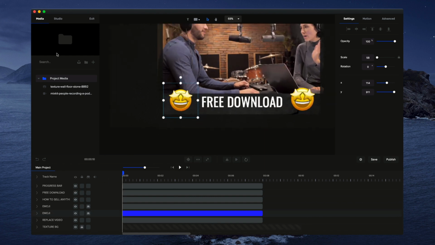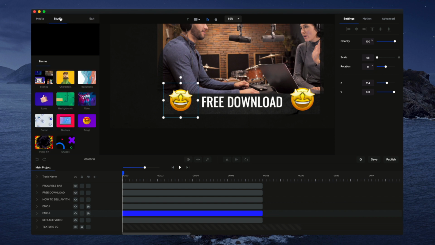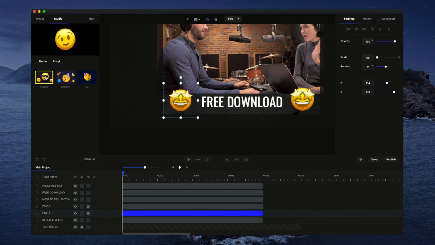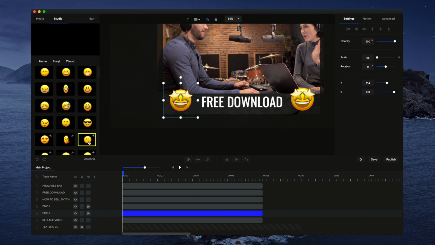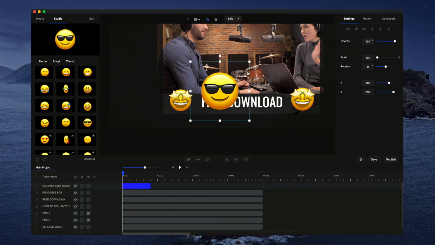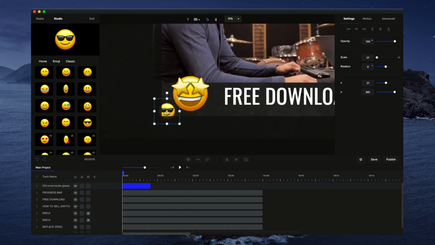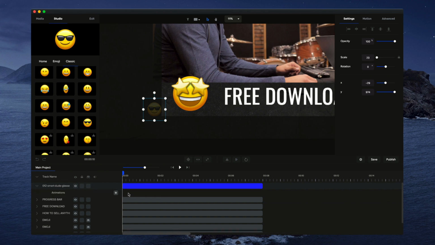So along with the progress bar, maybe you could have your own logo, or if you want, you could grab an emoji. So I'm going to grab an emoji here, and let's say we'll get this cool dude guy, and I'll bring him down here, scale him down, and place him about here also. And I'm just going to bring him out as well to the same length of the video. I'm going to drop it down and click add custom animation, and this time I'm going to create a position animation.